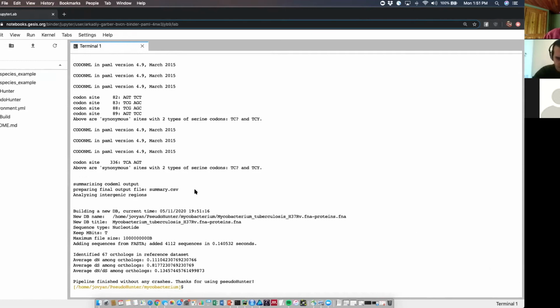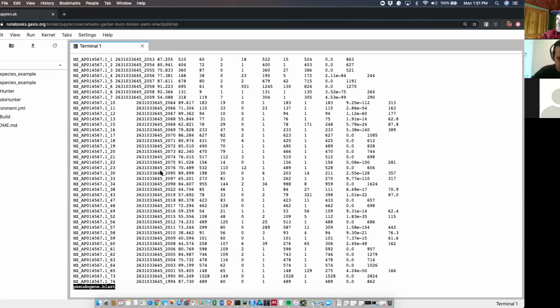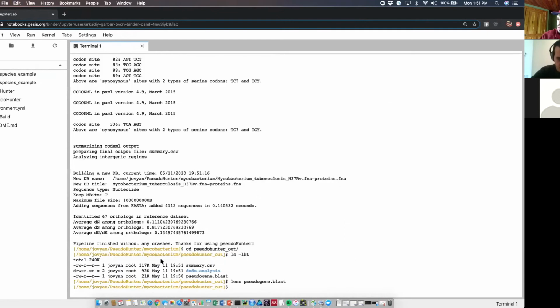Between the dS values of 0.01 and 1, it's found 67 homologs. It provides some metrics of the average dN among the orthologs, average dS, and average dN/dS. If we go out into the output directory, we'll see that it created a couple of files for us. This is the raw BLAST results from the pairwise BLAST between the two genomes.